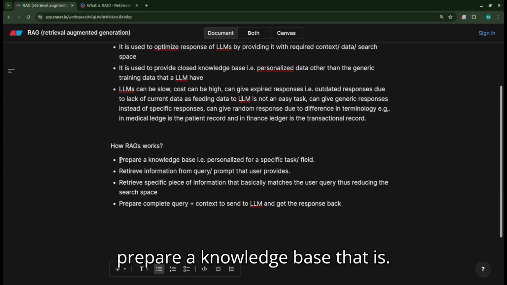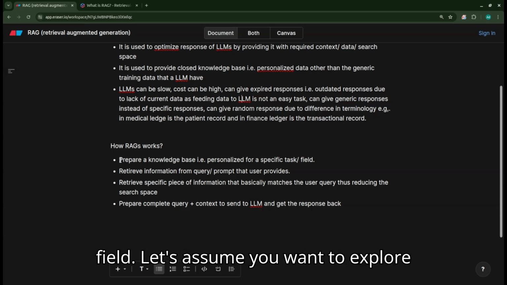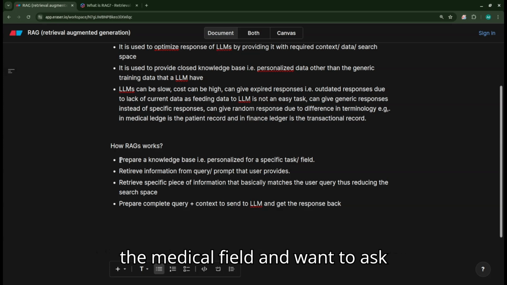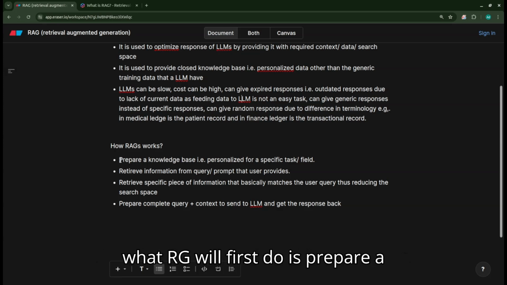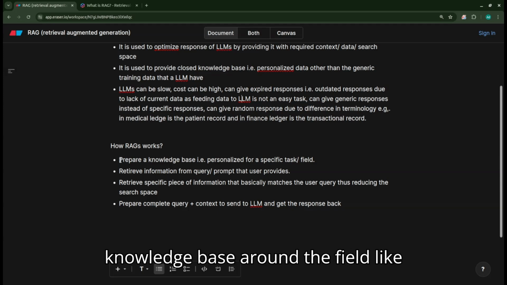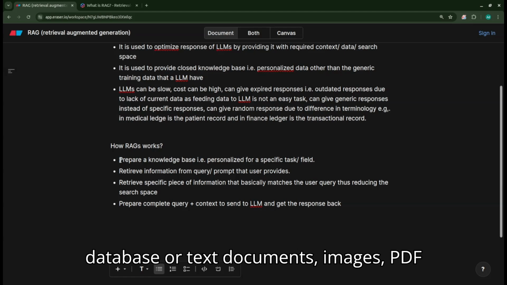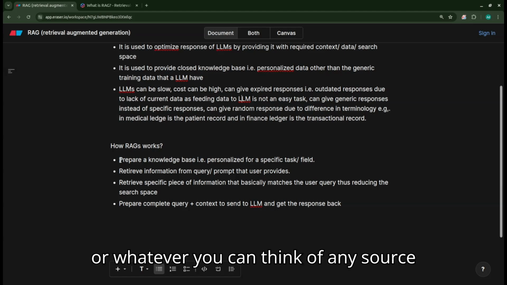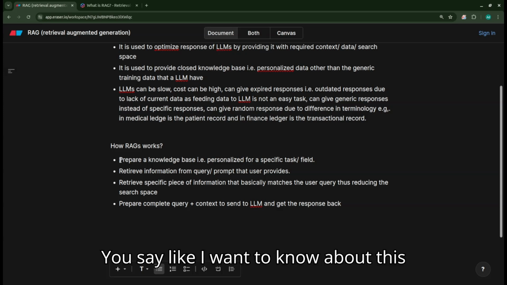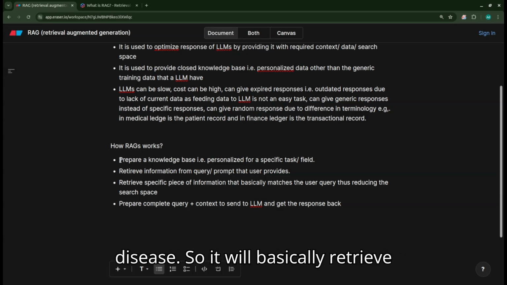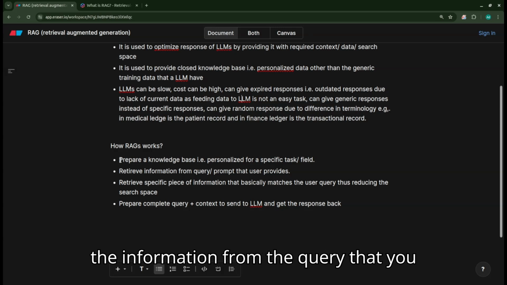RAG basically prepares a knowledge base that is personalized for a specific task or field. Let's assume we want to explore the medical field and want to ask for medical data from an LLM. So what RAG will first do is prepare a knowledge base around the field, like a database or text documents, images, PDFs, or whatever you can think of, any source of data. And then you give the query to the RAG. You say, I want to know about this disease. So it will basically retrieve the information based on the query that you provide to it.